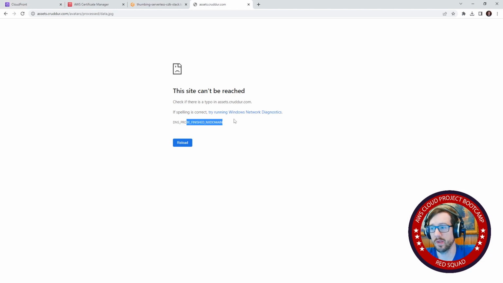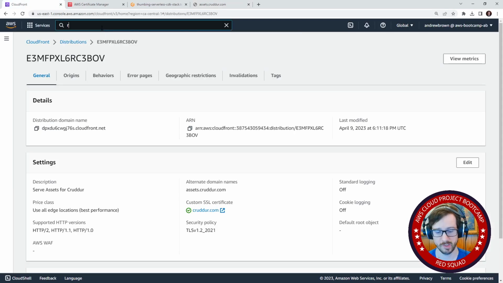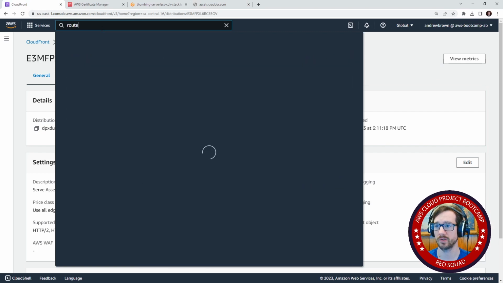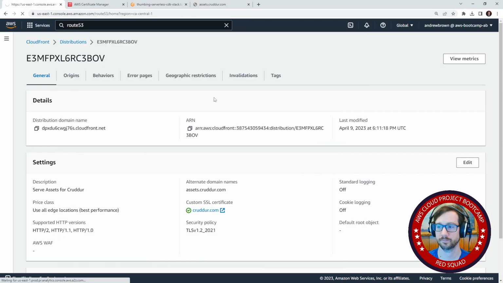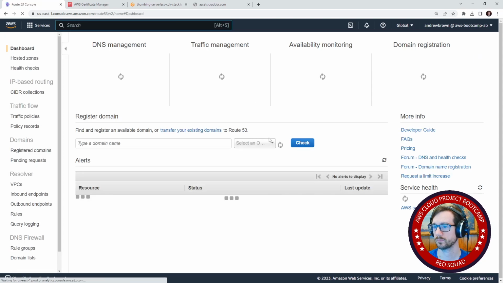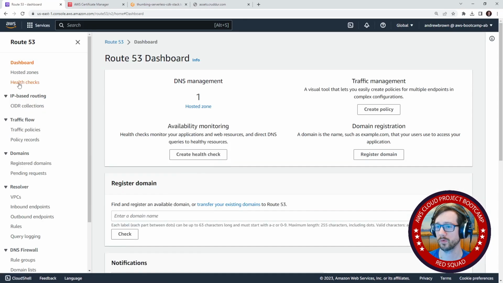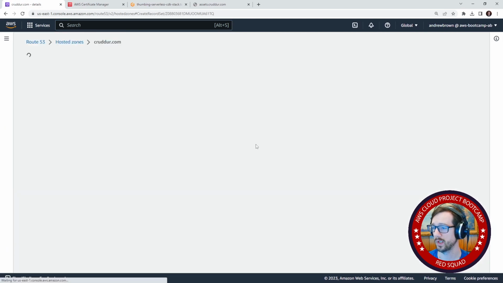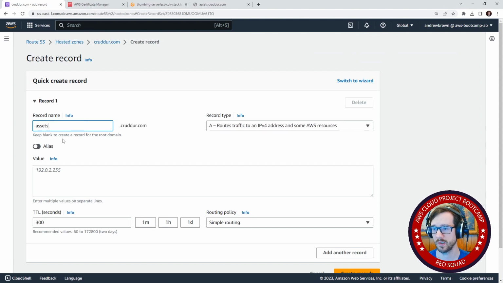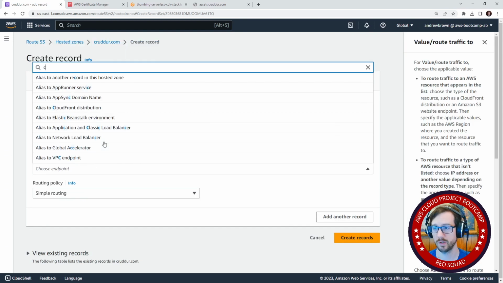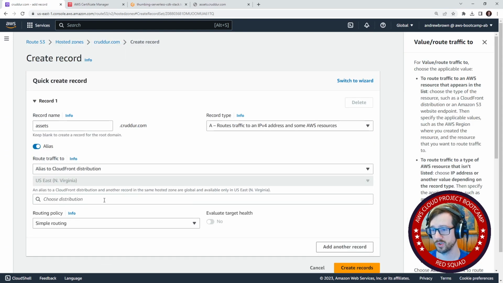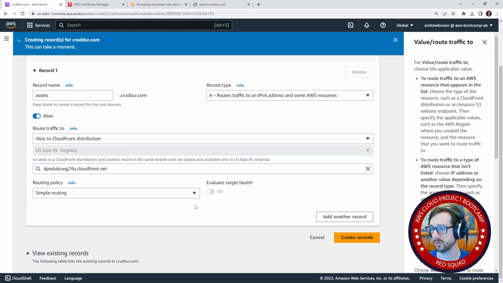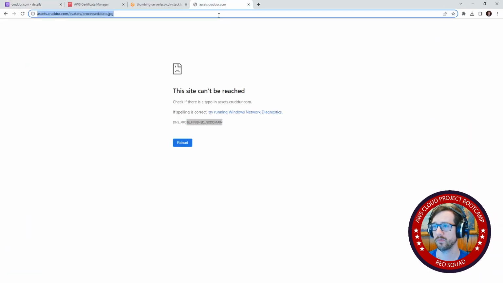But I was just thinking here that we probably have to point Route53 to the distribution or it won't work. So that's probably the missing part here. So let's go ahead and do that. We'll go to our hosted zones. We will click into Crutter. We will create a record here. It'll be assets. We'll set an alias. We're going to choose CloudFront. We'll choose a distribution and we'll say create record. And so now we'll go back here and give it a try.